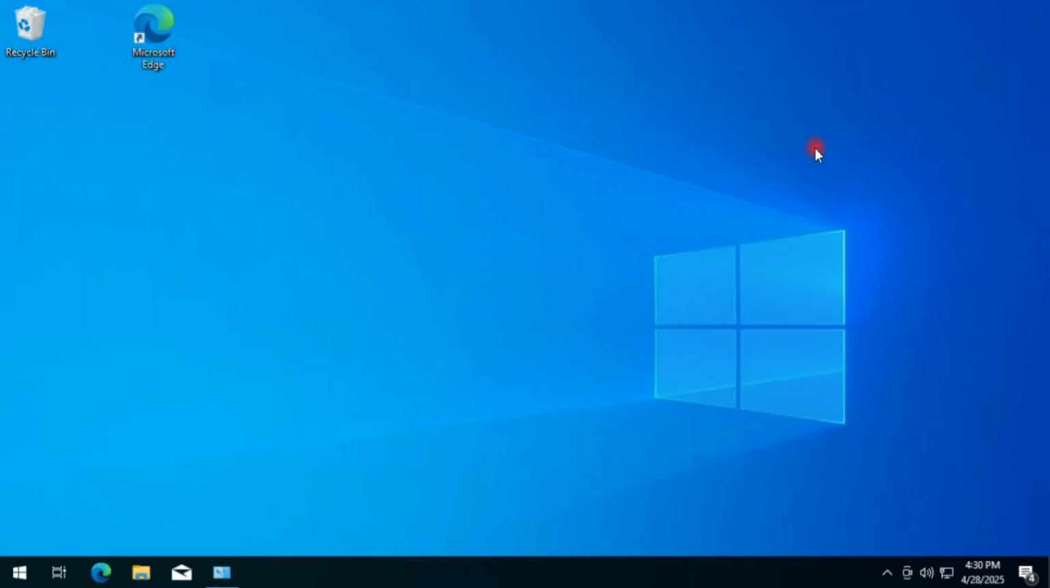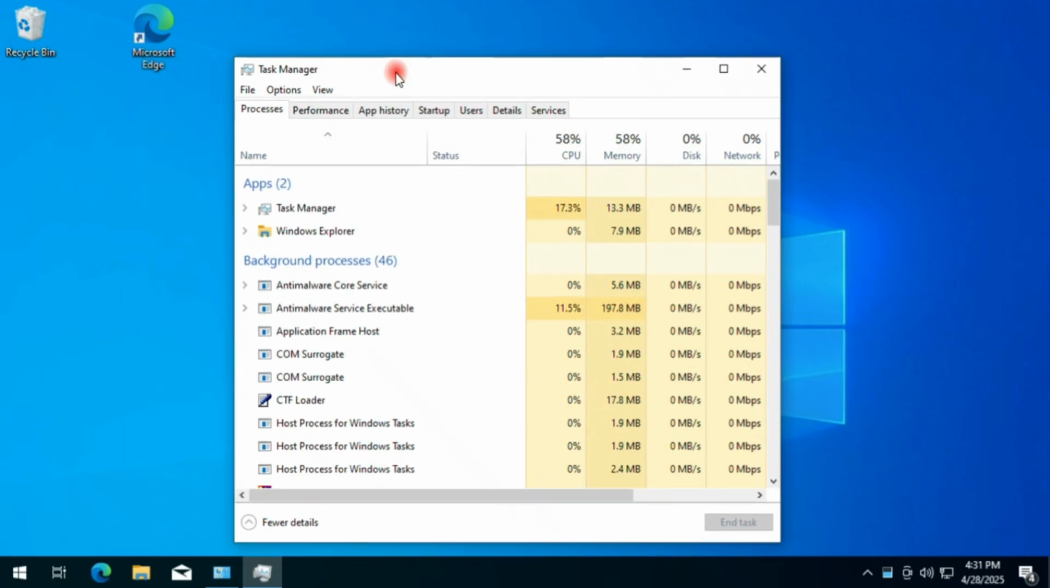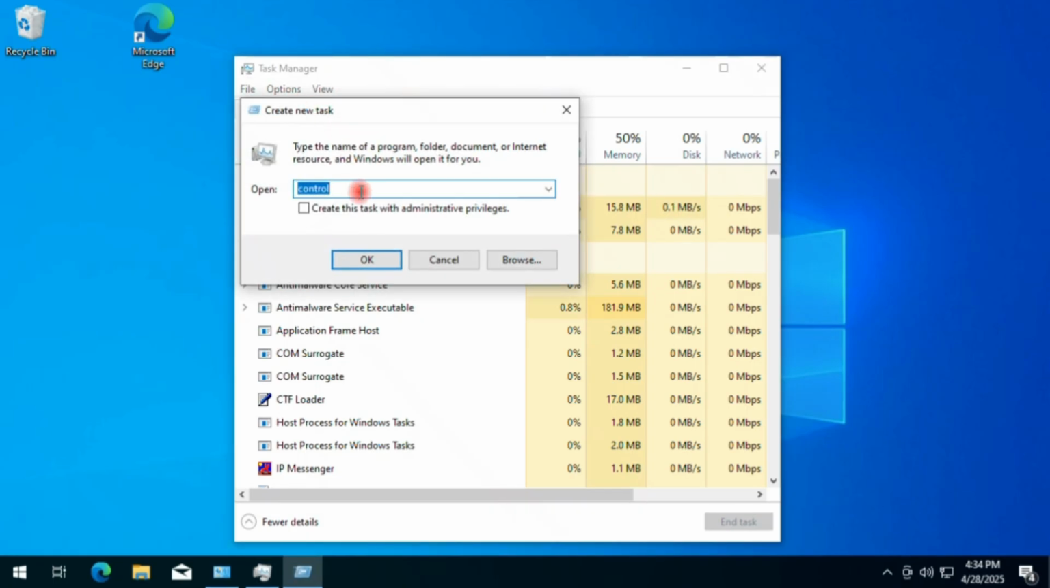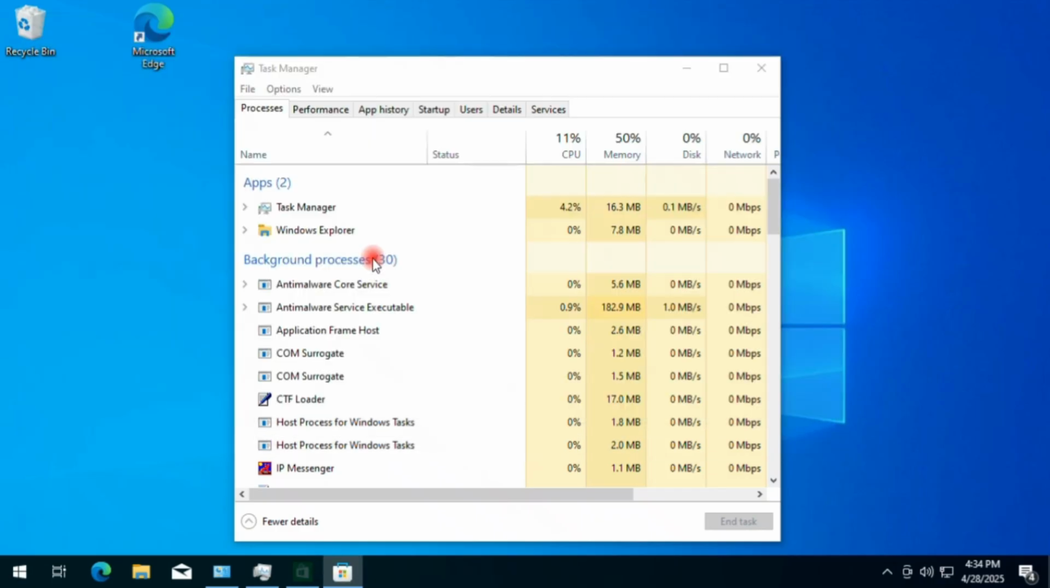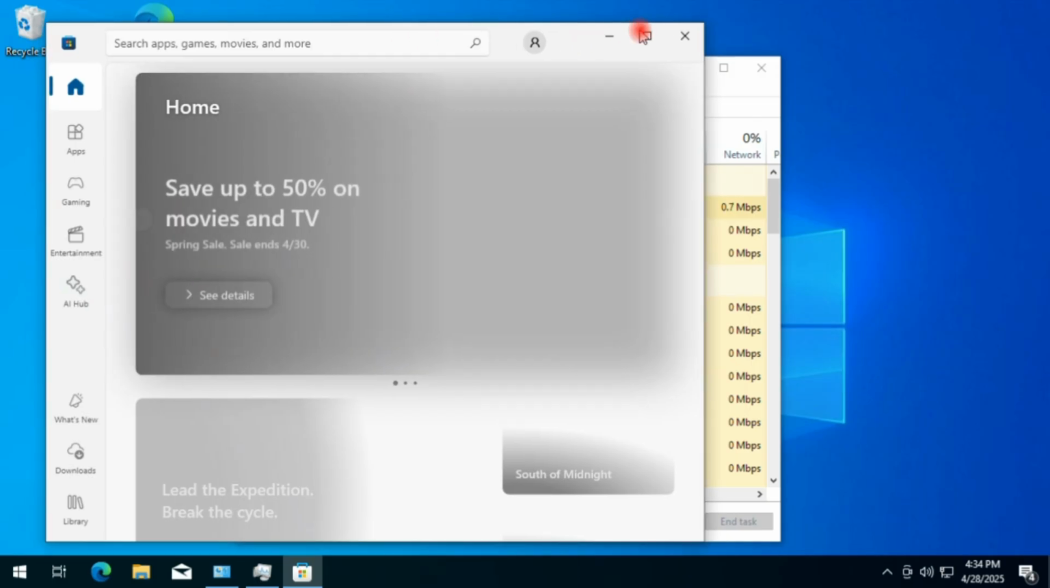Now right click the taskbar and click task manager and click the file option and click run new task and type wsreset.exe. Check this checkbox and click the OK button. You can see here the Microsoft Store launched automatically and no error message is displayed here.